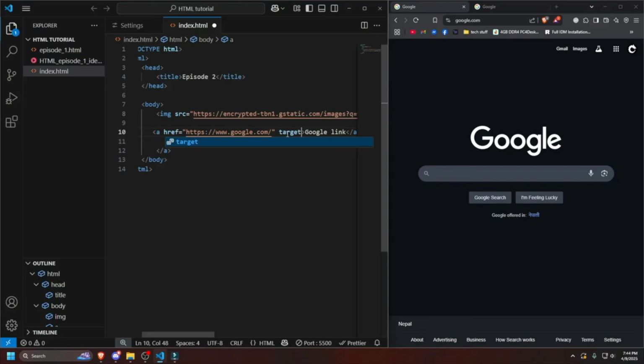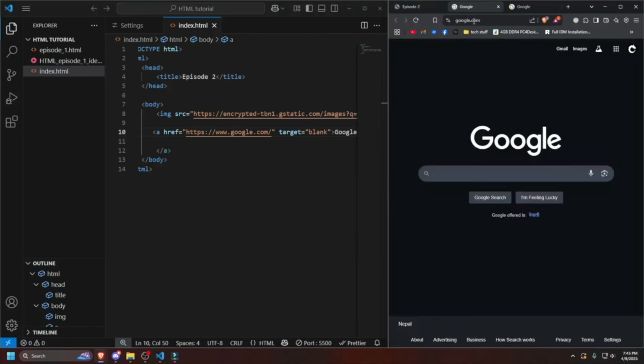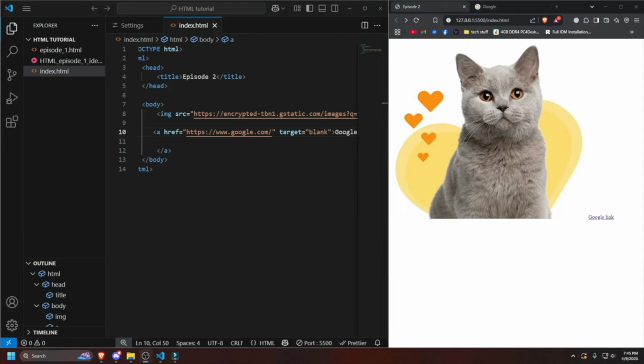That is done by using the target attribute in HTML. If I give this anchor tag a target attribute and set it to _blank and save it, when I click on this link, it will open google.com in another tab. If I click on this, as you can see, it opens the google.com link in another tab. So that's how you can control the links in our HTML. So that is all for this video.